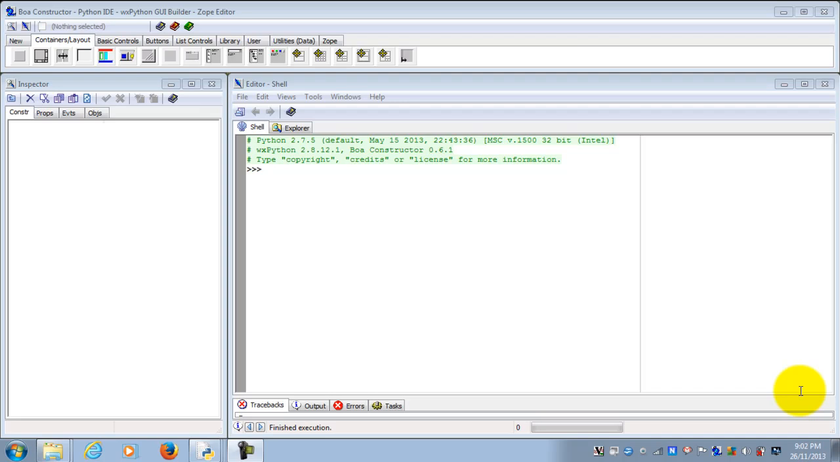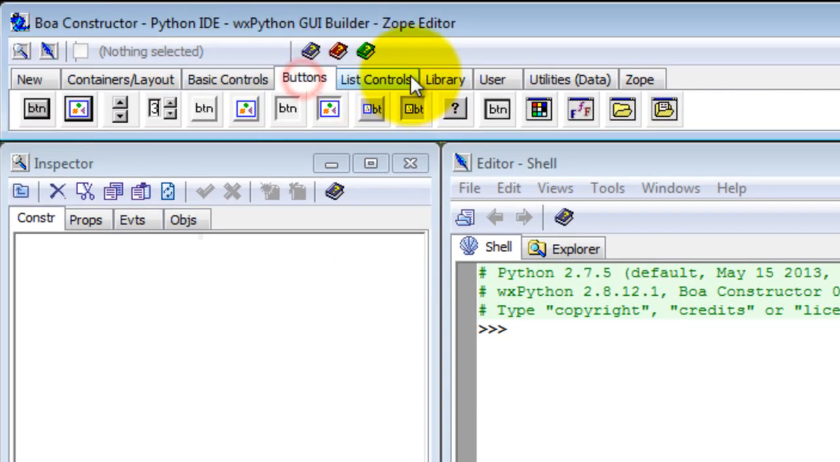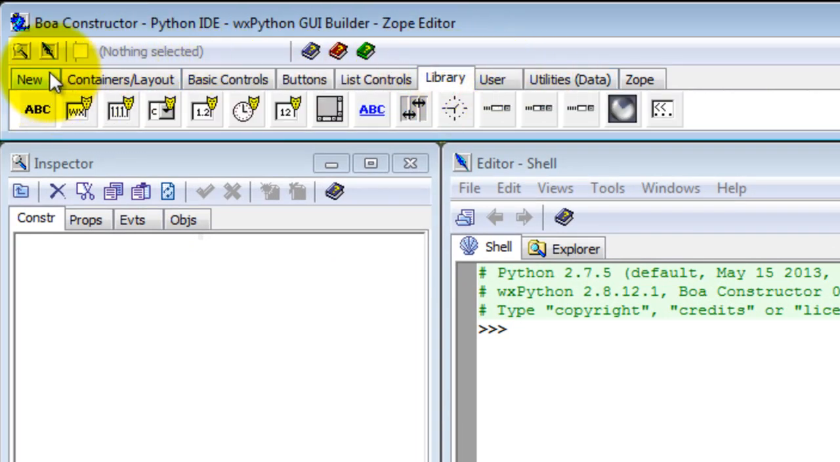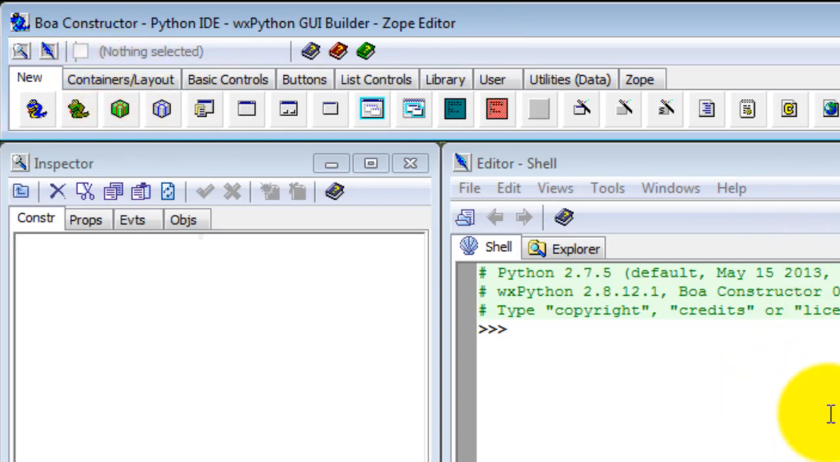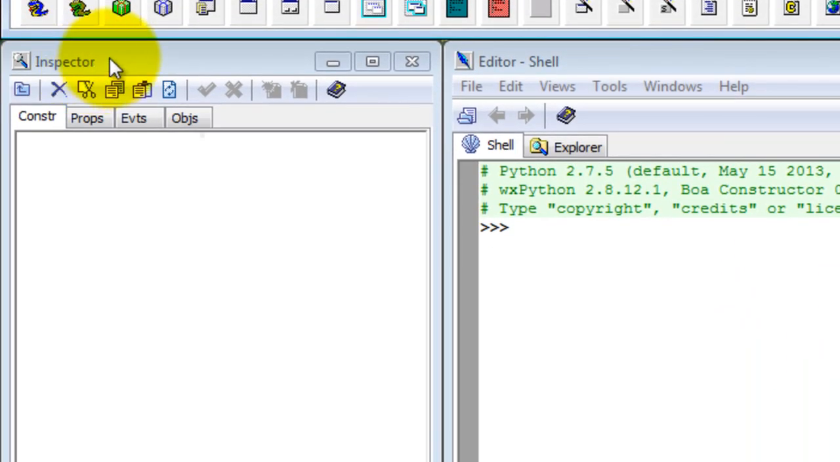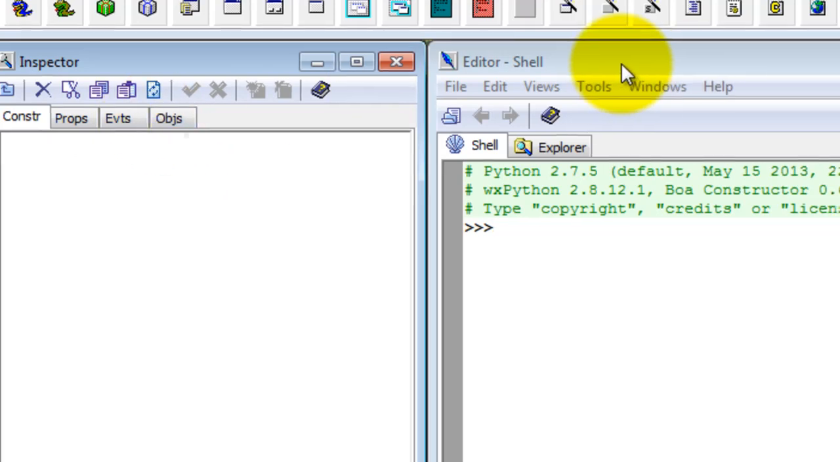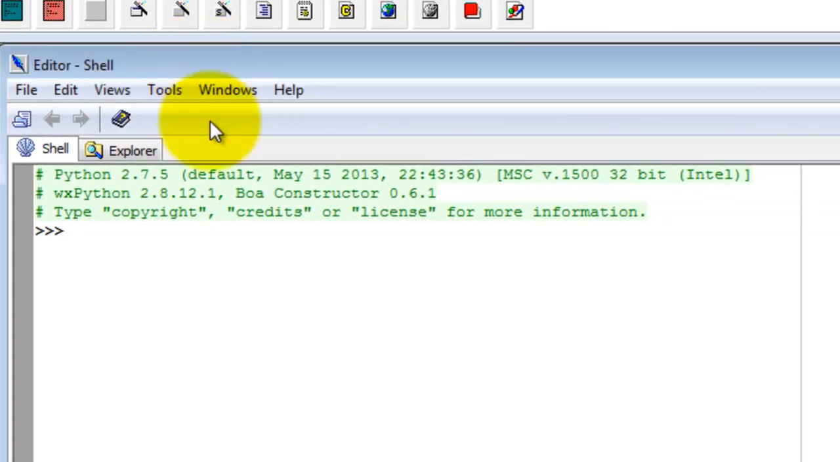So, let's get started. Here we've got Boa Constructor, and there are three sections. We have the palette, where we have different wxPython widgets that we can use to construct applications or software. We have the inspector, which gives us information about the different widgets and various options of changing settings for those particular widgets.